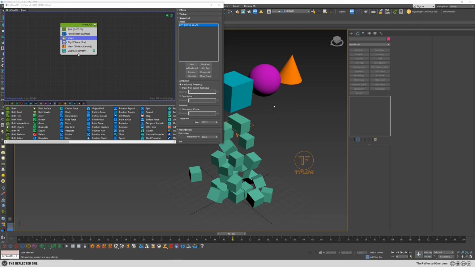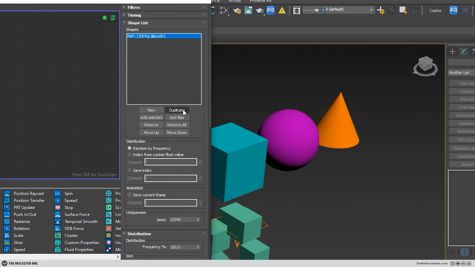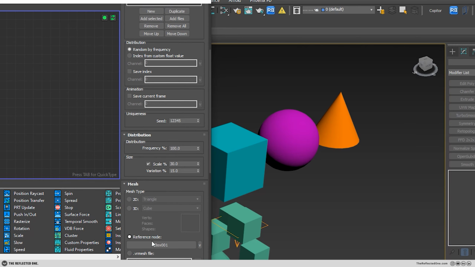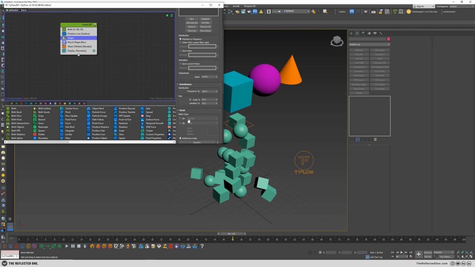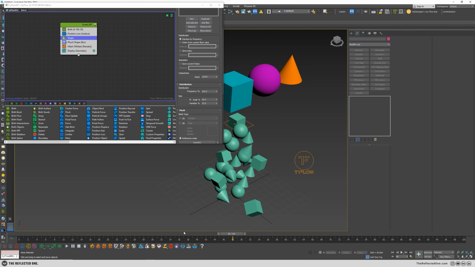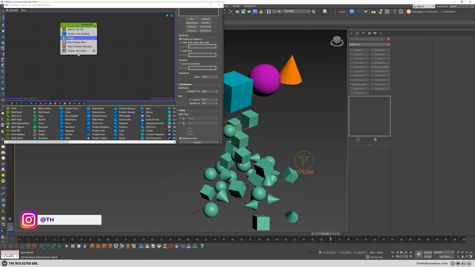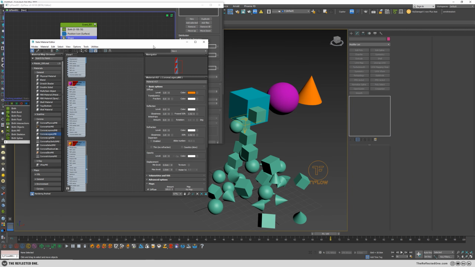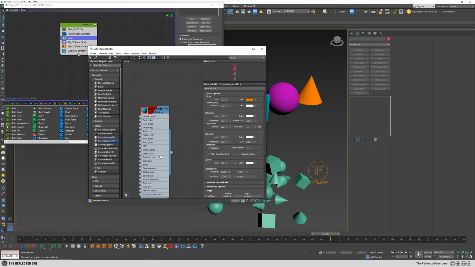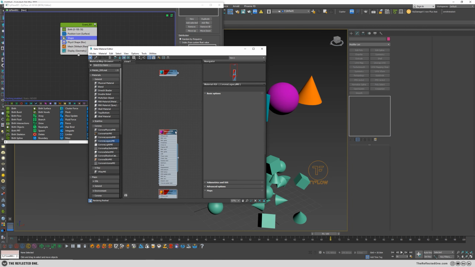Okay, now we need to add the rest of the objects, so I will click on duplicate and grab the rest, the sphere and the cone. Okay, here you can see we have all three objects, but the material is not applied. And here we have three different types of materials, which you can see here. Let me close them.